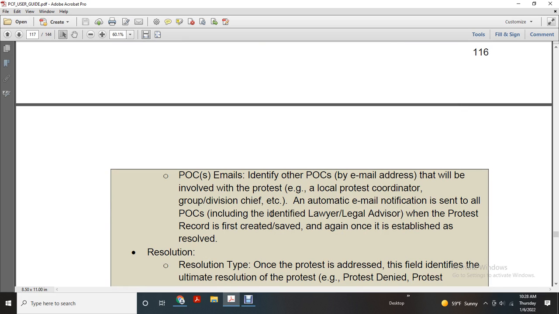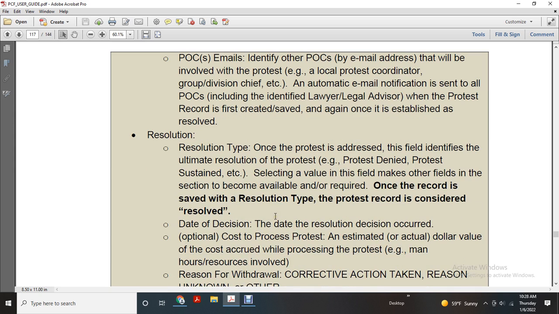The local protest coordinator and the division chief group, in addition to the automatic email notification sent to the point of contact, include the identified legal advisor when the protest record is first created. Resolution: Resolution type is the driver of the field. It identifies the ultimate resolution position.